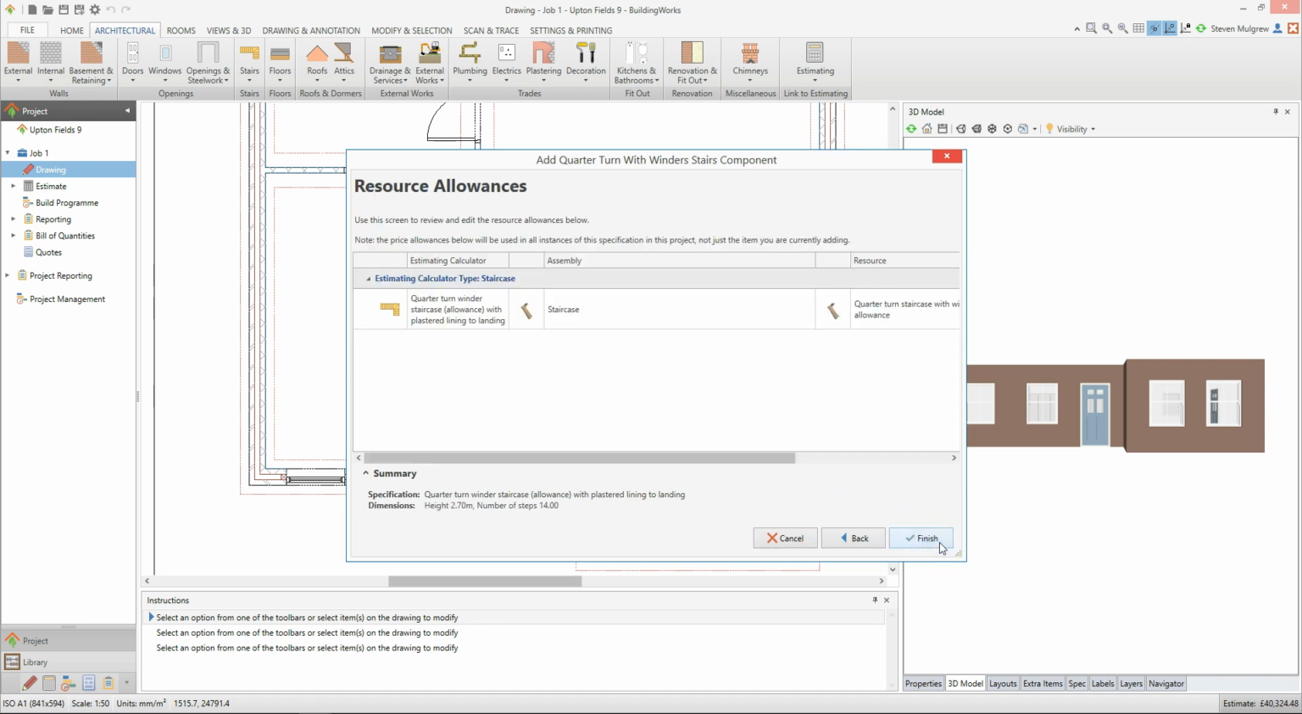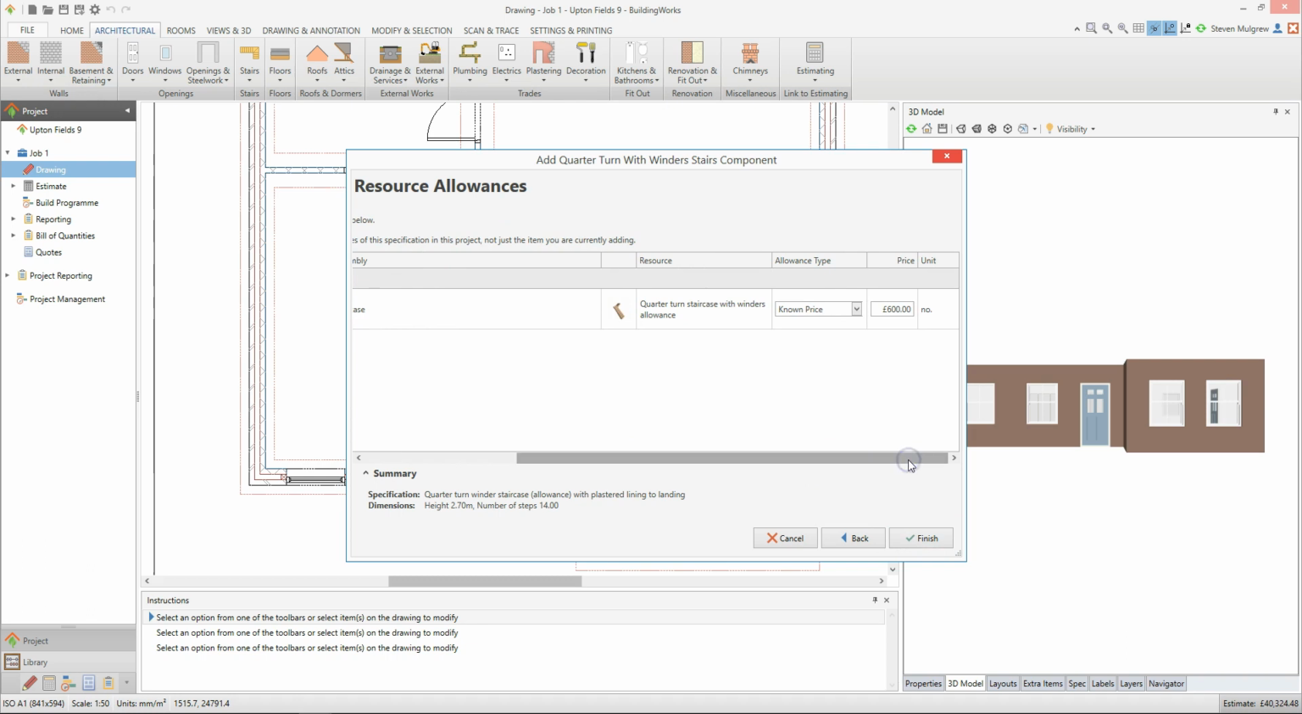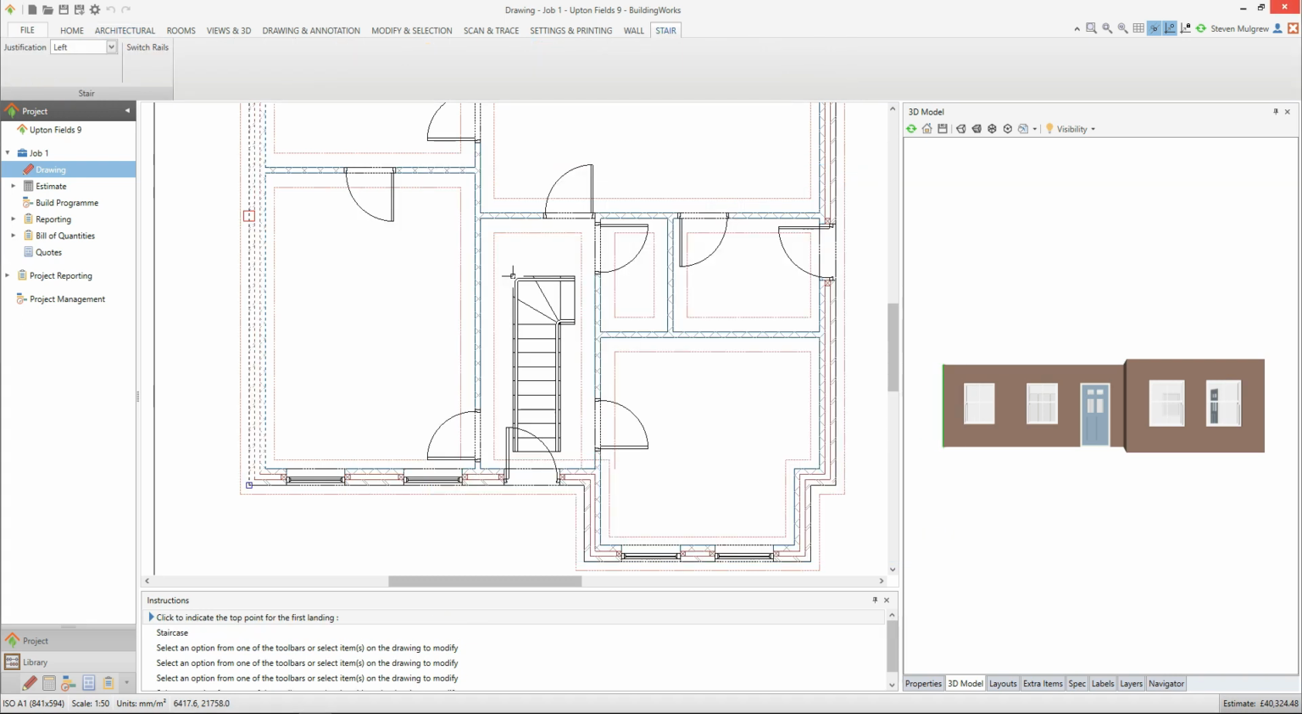The final screen asks you to check the resource allowance for the staircase. Scroll to the right of the window, and here you can enter the cost of the staircase as a PC sum or a known price. Select the allowance type from the drop-down box, and enter the cost of the staircase into the price input box. Once complete, click Finish. BuildingWorks is now ready to place the staircase on the drawing.